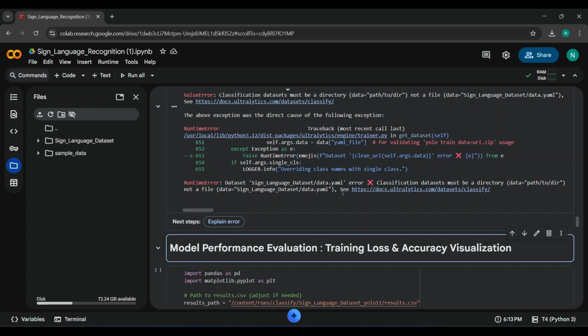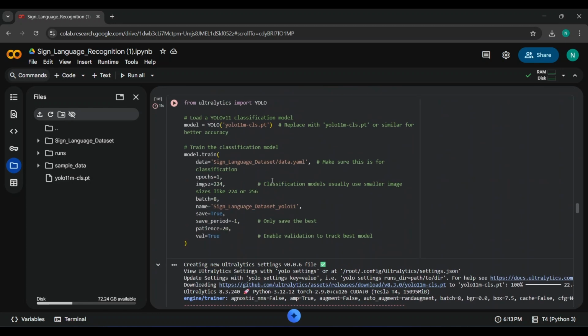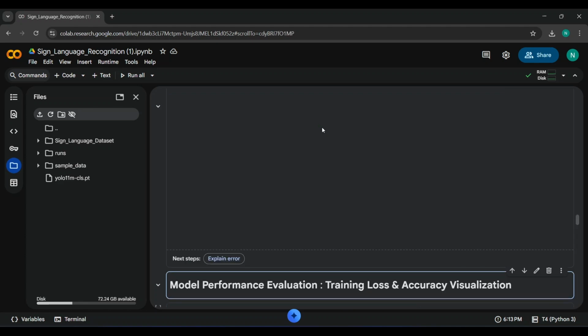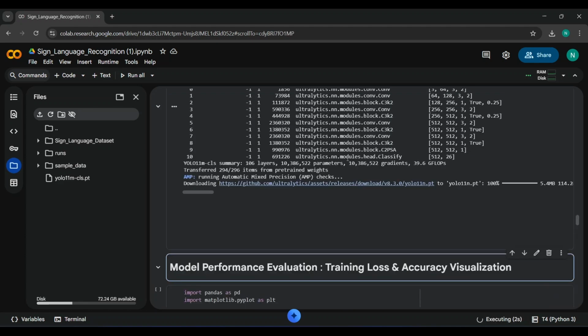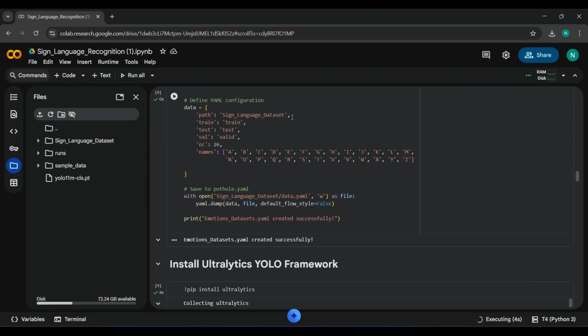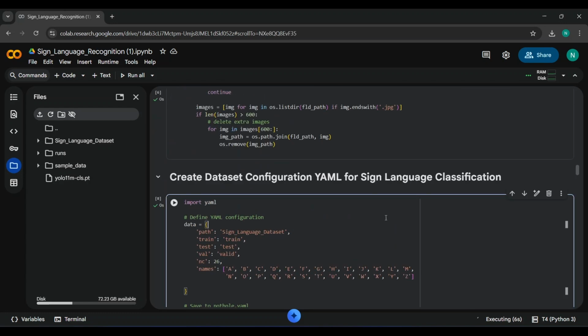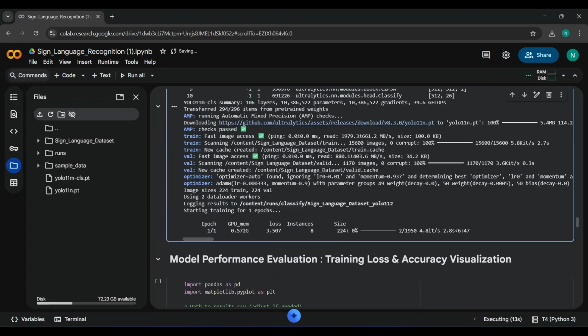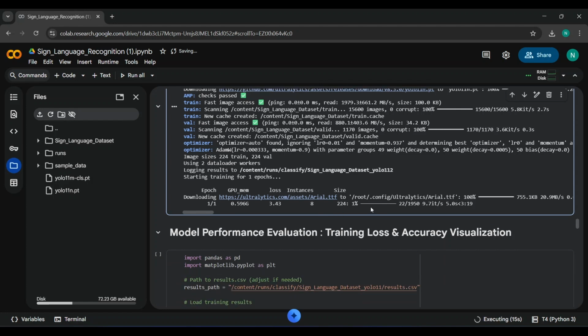It's showing me an error. YML file error: classifier must be directory, data path, test directory. Okay, I think so, there will be an error. Let me just pass it the direct folder name only. Oh, it's working. So there is no need to create a data.yml file. Okay, so don't create it. Just pass the dataset directory path and run it. So it will just train for one epoch.